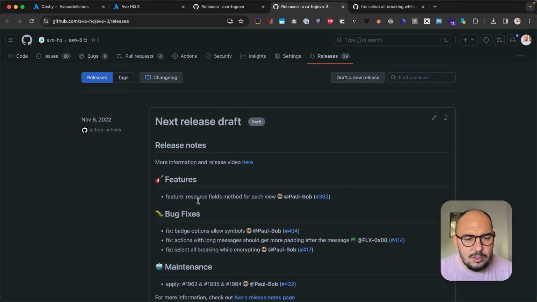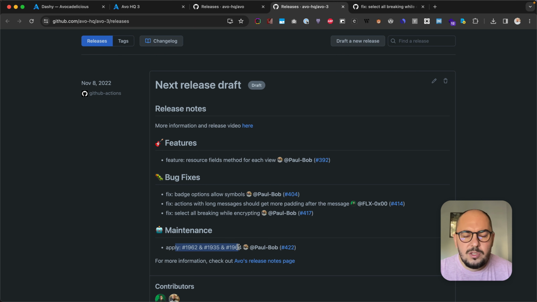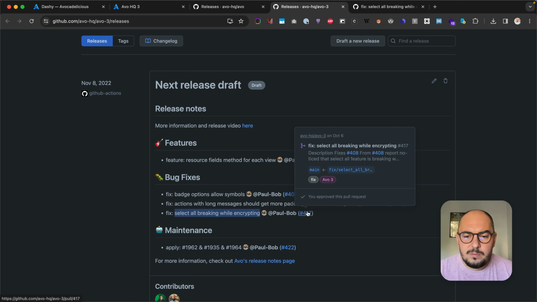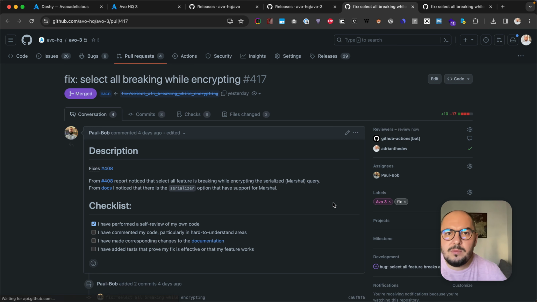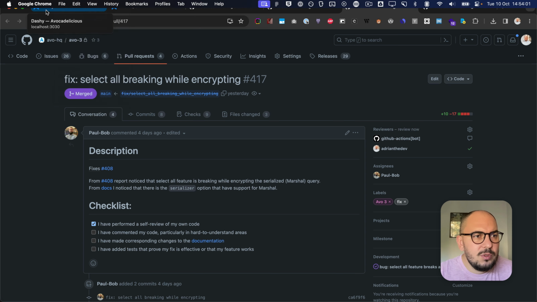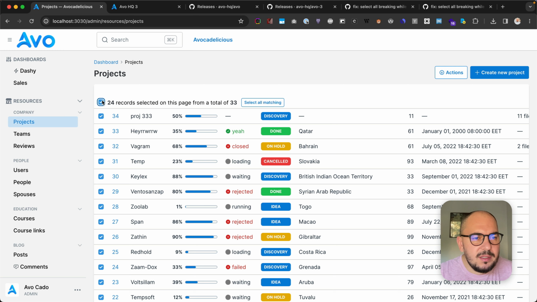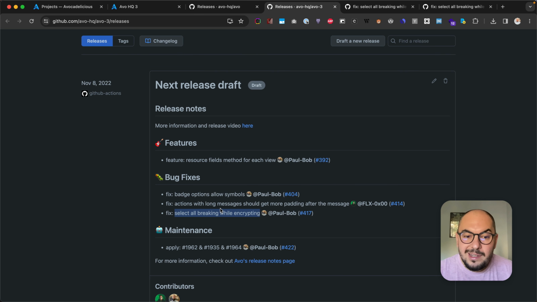Avo 3 is going to have a couple of things. These are just a few of the PRs brought in from Avo 2. Next, select all breaking while encrypting. So this was something that I figured out with the new Rails 7.1 release, which I'm going to speak about in just a moment. Basically you select a few records that you see on the page, so 24, but you want to select everything and apply some actions to them. So it was broken before, and now this is fixed with Rails 7.1.